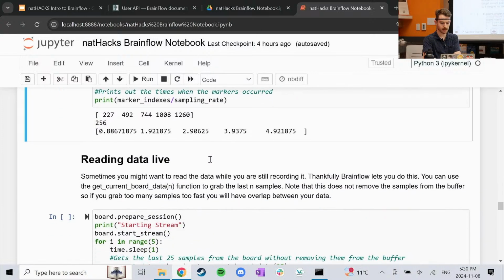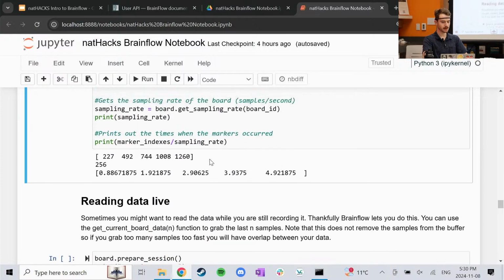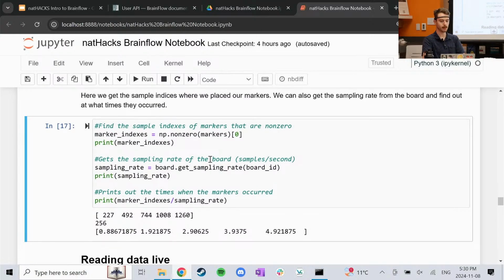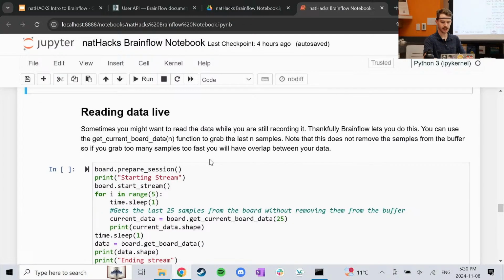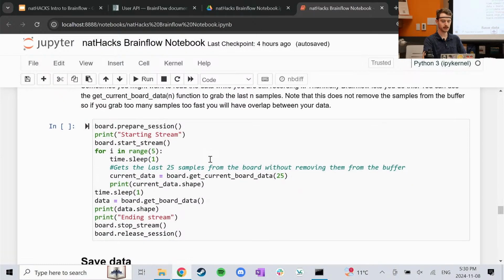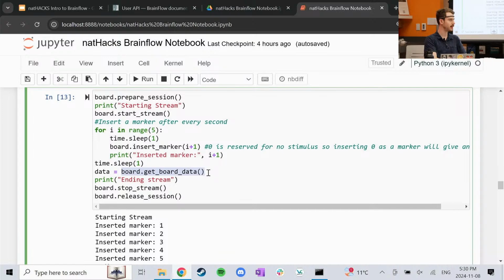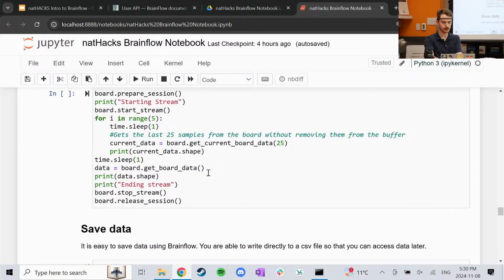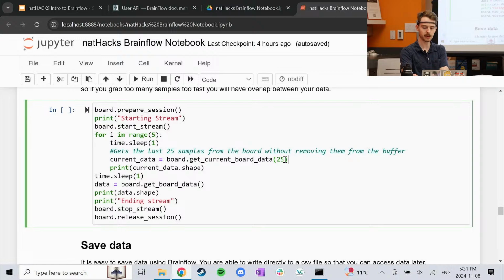One last thing we'll look at for recording data is if you want to read data live. In the previous examples, we start our recording, wait 5 seconds, then grab all the data we recorded in that 5 seconds, and then we stop. If we wanted to save the data and, let's say, plot the data while we're still recording it, what we can do is instead of using board.get_board_data, which takes all the samples out of the buffer, use board.get_current_board_data. With this, we specify the number of samples that we want to grab.